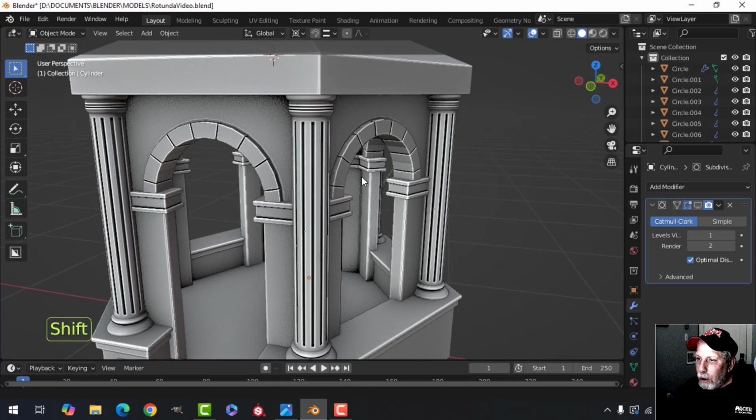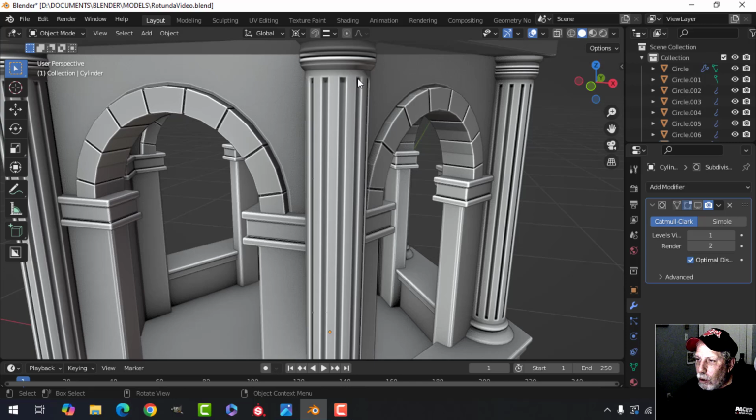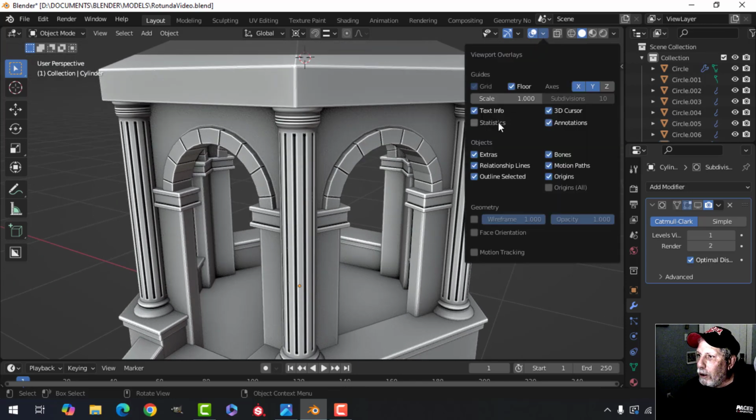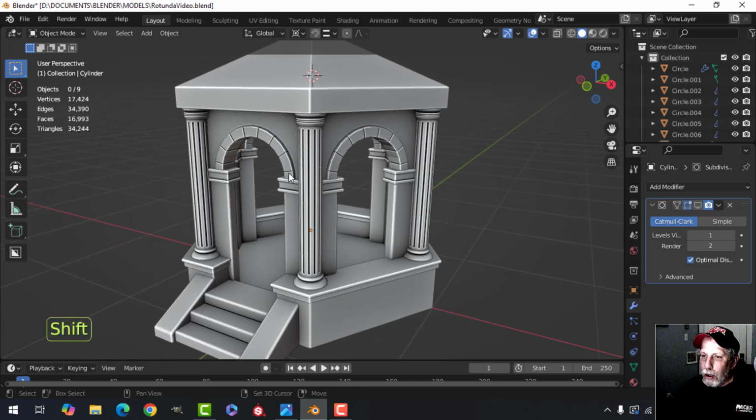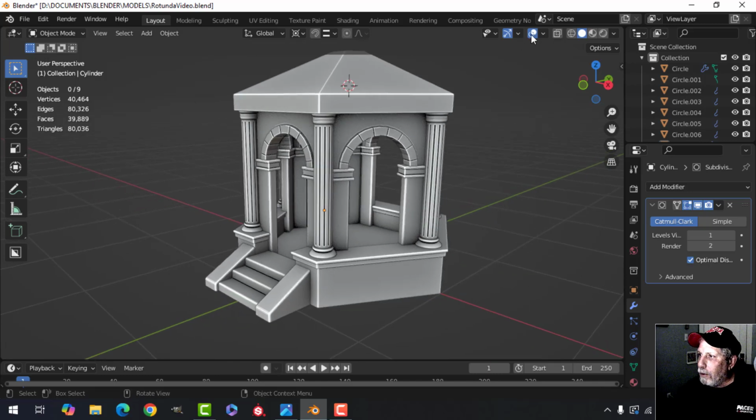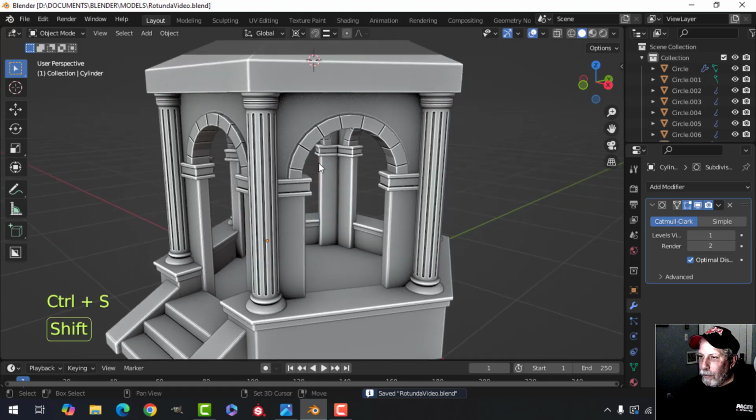Now, you could decide if you can live with this squarish shape. You don't even need the subdivision. Let's have a quick look at the statistics. All right, this is not low. I'm at 34,000 tris. If I put that on, I jump up to 80, but I'm keeping it on. I don't care. So you have to decide about that.